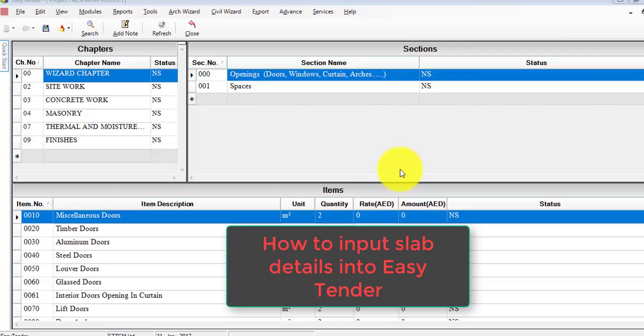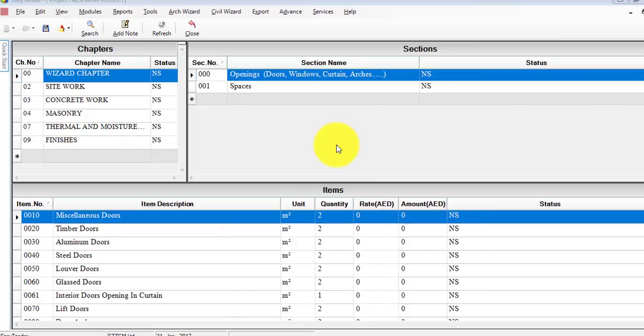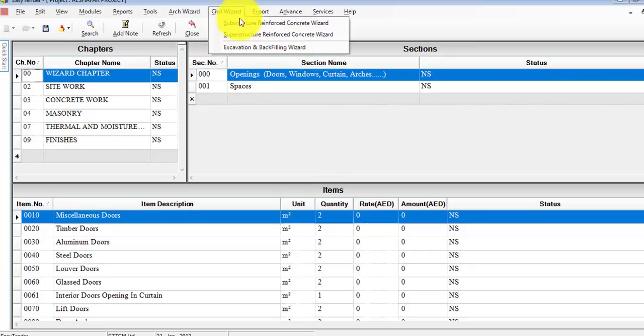For today, we'll be doing the video session or training on how to input the slab details into EasyTender and getting the concrete and steel outputs towards the same. Now one more, in Civil Wizard, we'll be having the substructure and superstructure. So for slabs, we'll go for superstructure reinforced concrete wizard.